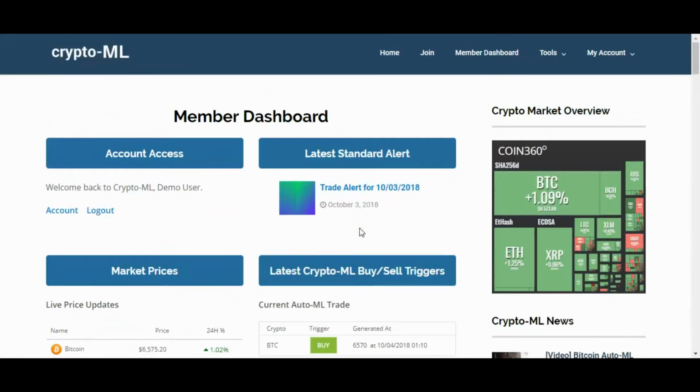So okay, that's an overview of the member dashboard where you'll spend a lot of your time. And then what you'll see here is the trade alert.